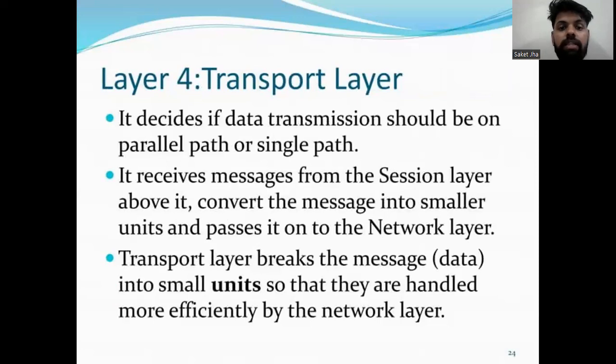Now the fourth layer is the transport layer. The transport layer is nothing but a transmission medium that will connect L1, L2, L3 to L4, L5, L6, L7. That is, it connects the physical, data link and network layers to the session, presentation, and application layers. This is the layer that connects both the network support and the user support layers. It decides if data transmission should be on a parallel path or a single path. So this is the layer responsible for deciding the path on which the data will be transmitted.